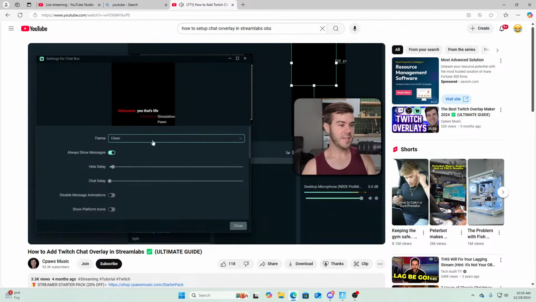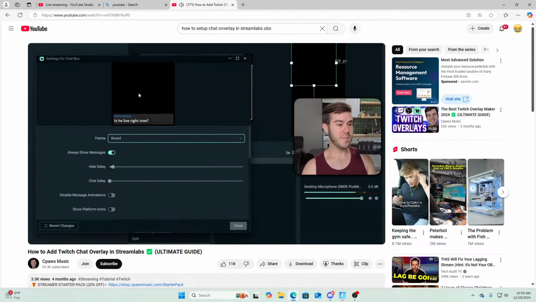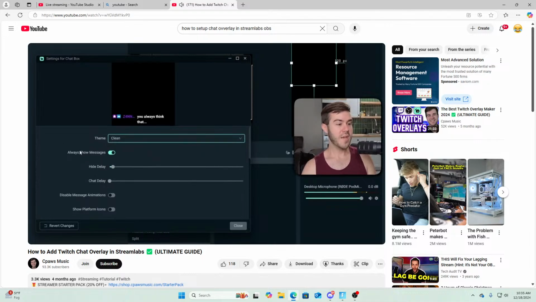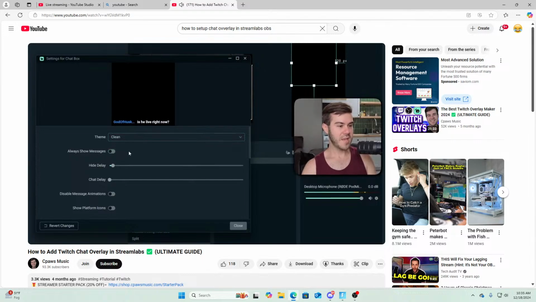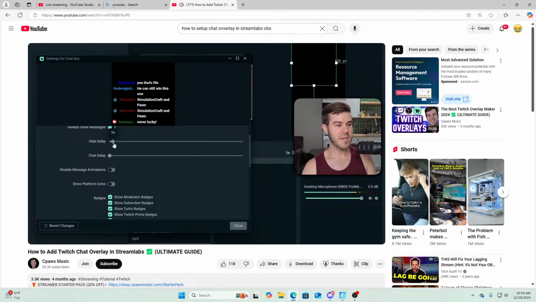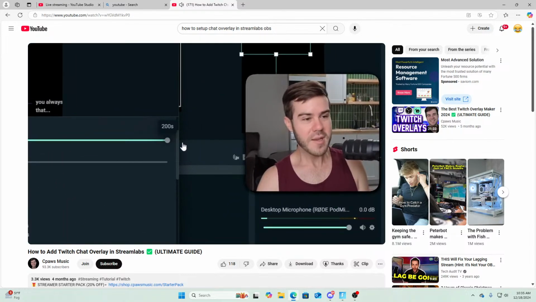Clean is usually the one that most people use, but you could also use boxed. Depending on whatever theme you use, it's going to display what these different variations are. We also have always show messages, so that way they don't go away after a while. But if you want them to disappear, then you can simply disable that. You can change the hide delay. So this will hide it after 5 seconds of being on screen. So you could obviously increase that to however really long you want, up to 200 seconds. So I guess not however long you want, but 200 seconds.